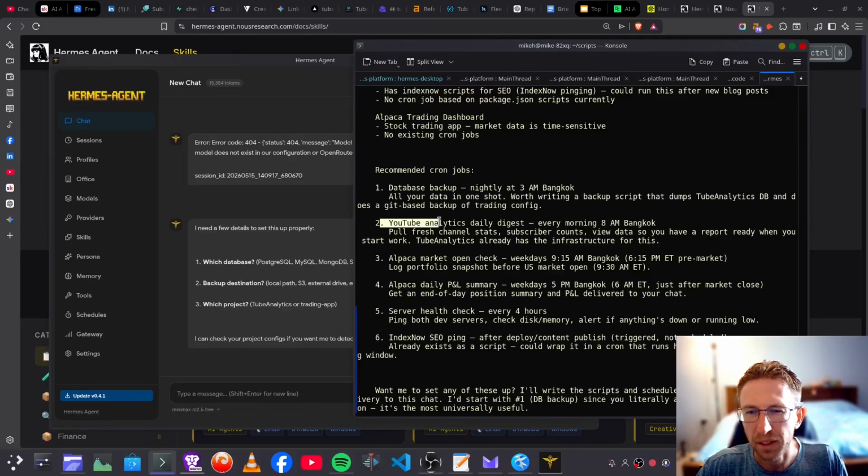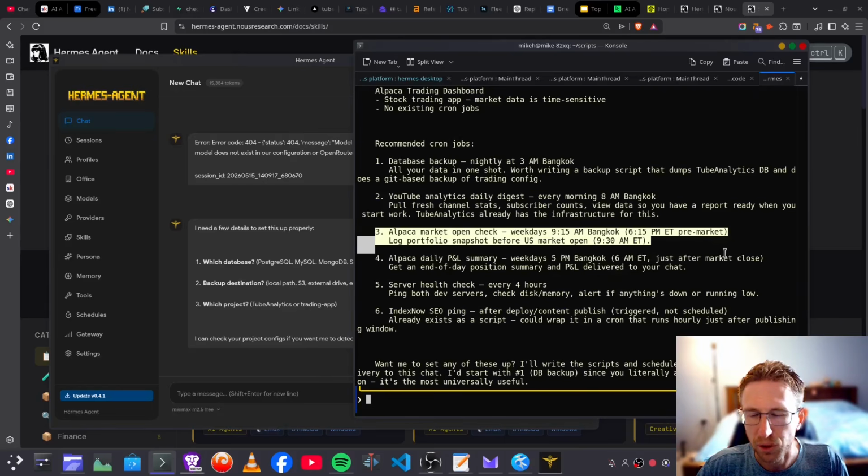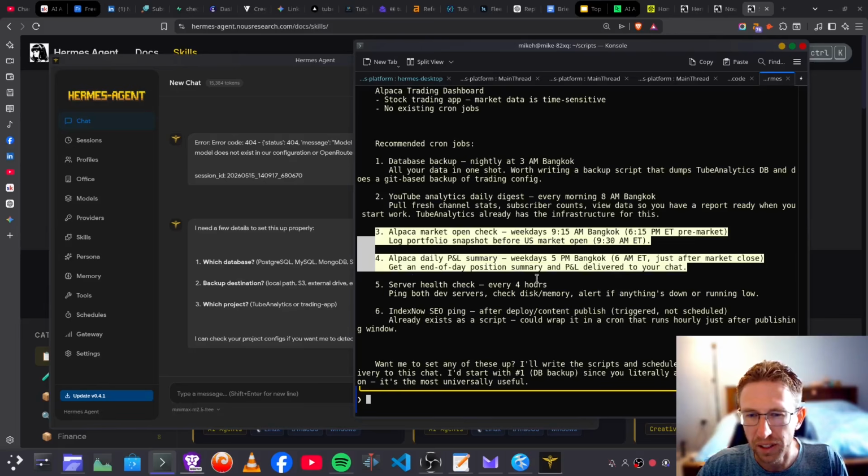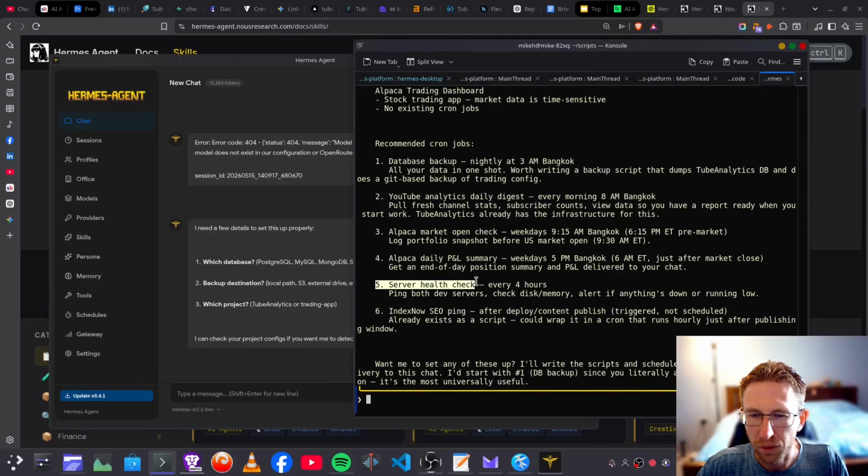It's also recommending a daily digest. So every morning at 8 a.m. Bangkok, it will pull fresh channel stats, subscriber counts, and view data. So I get a report ready to start work in my email every single day. And it's also recommending some cron jobs for my stock tracking app, as well as a server health check every 4 hours. And then the last one is the IndexNow SEO ping.